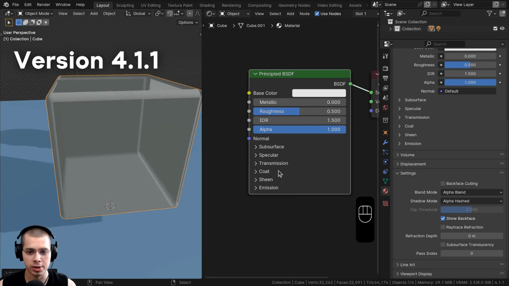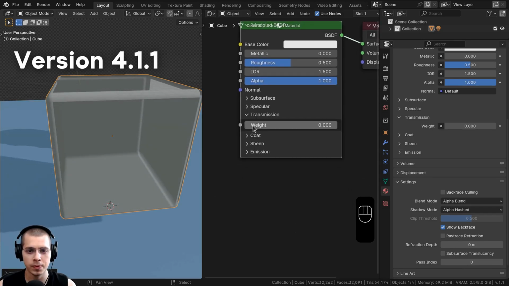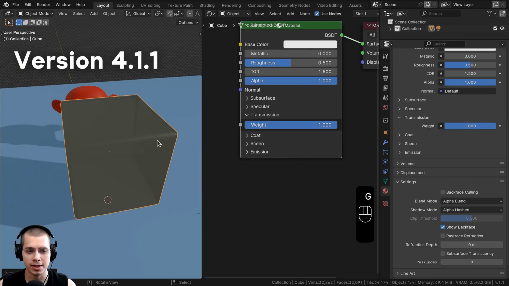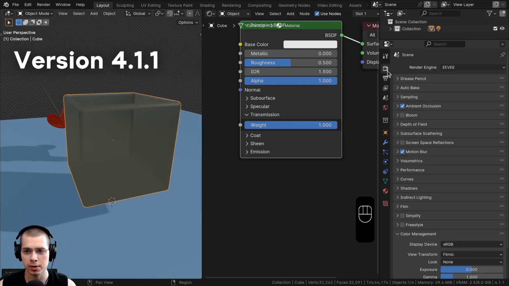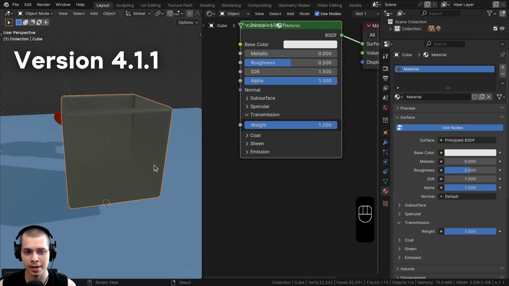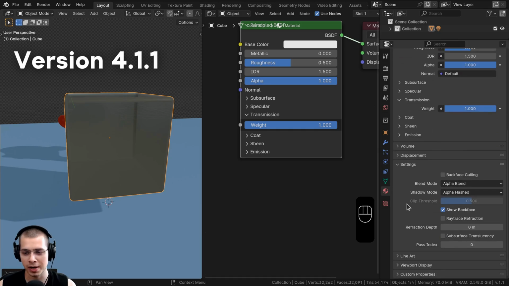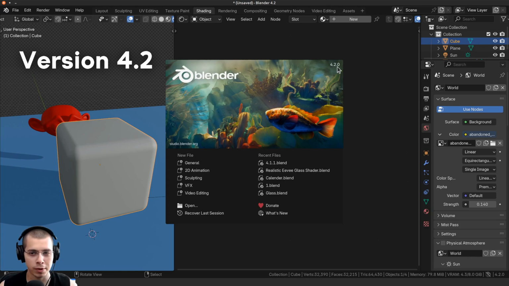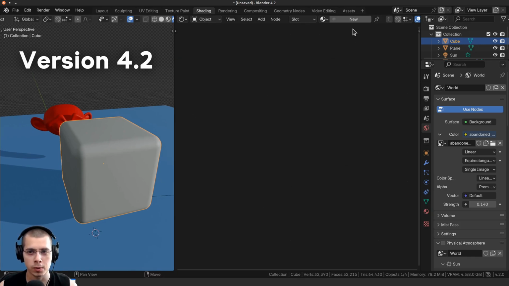And if you wanted to use the transmission instead, you could open up the transmission and turn the transmission weight up. To get the transmission to work, you would need to go up here to the render properties and turn on the screen space reflections and then turn on the refraction. And then you'd need to go back here to the material settings, scroll down and turn on the ray trace refraction.